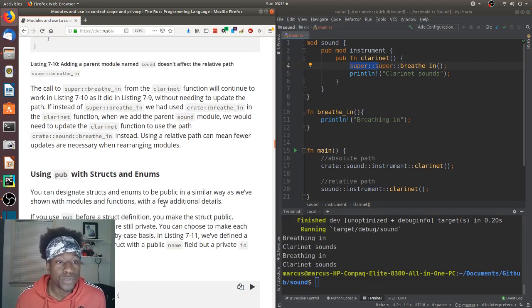The call to super breathe in from the clarinet function will continue to work as it did before without needing to update the path. If instead of super breathe in, we had used crate breathe in in the clarinet function, when we add the parent sound module, we would need to update the clarinet function to use the path crate sound breathe in instead. Using a relative path can mean fewer updates are necessary when rearranging the module.